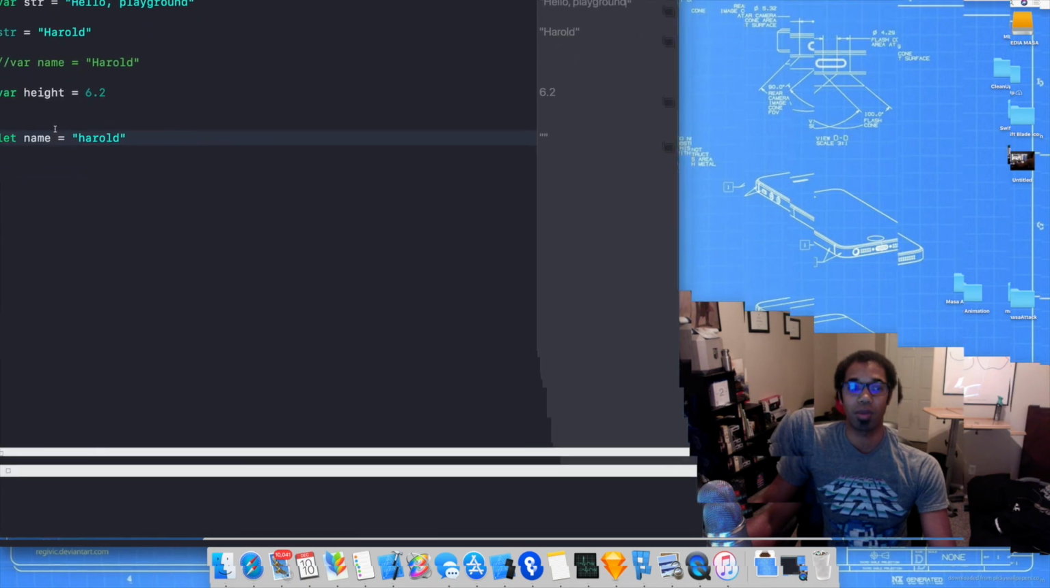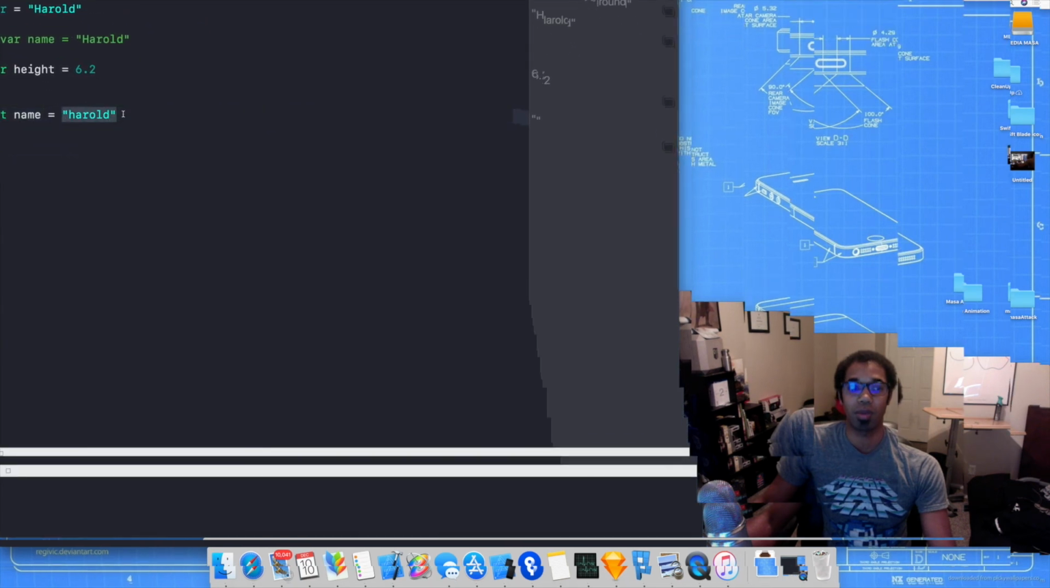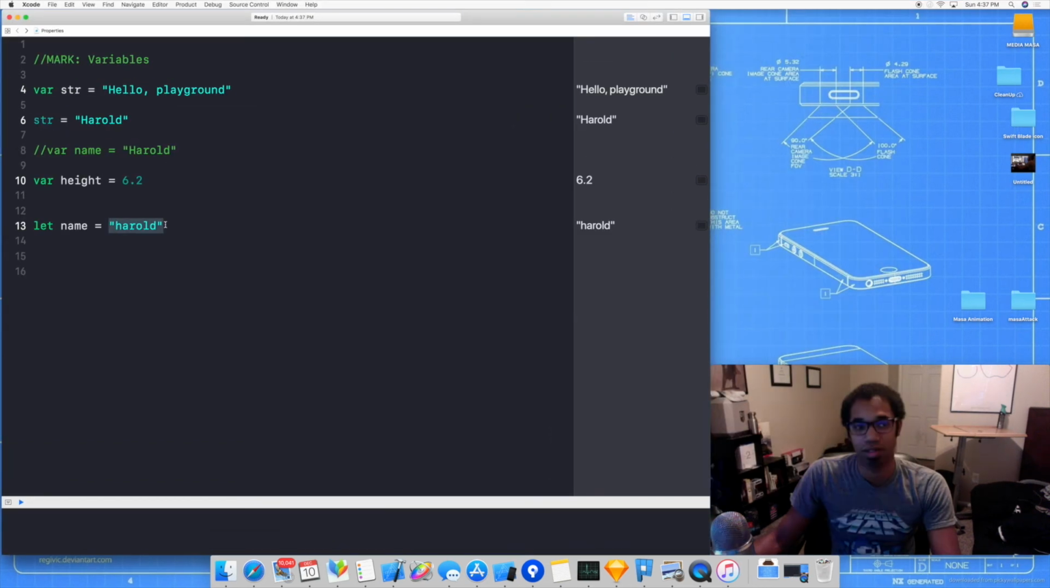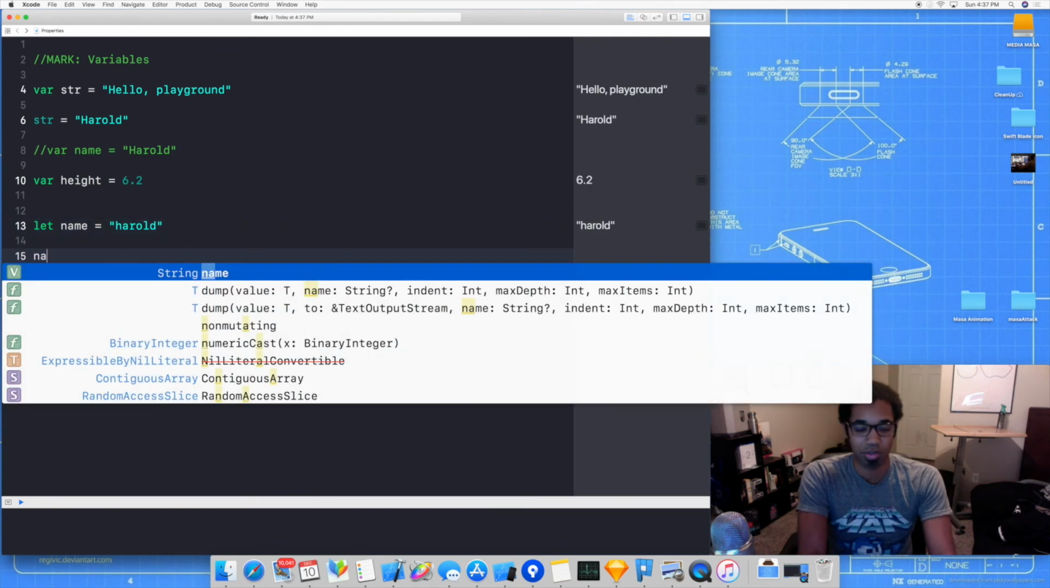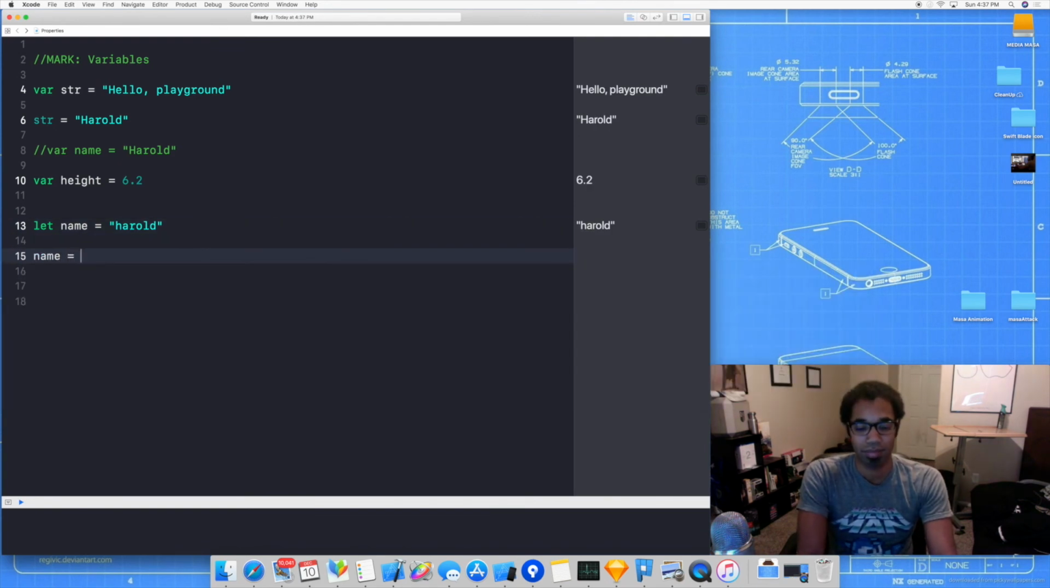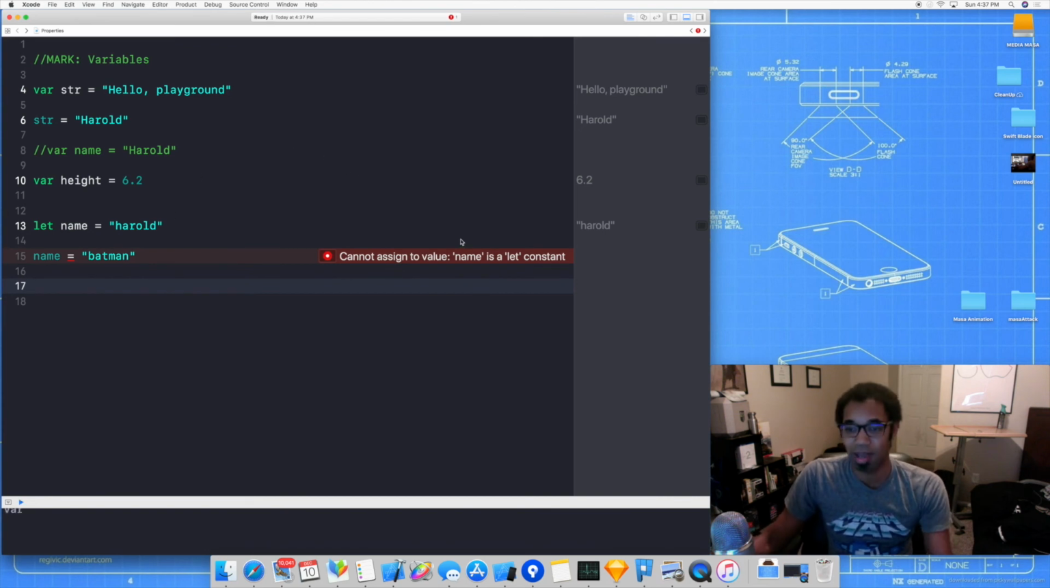And don't forget, when you're making a string, you're telling the computer that it is a string of characters, you have to use your quotation marks here. And now if I try to reassign the name to, I don't know, Batman, it should give us an error. Yes, it does.